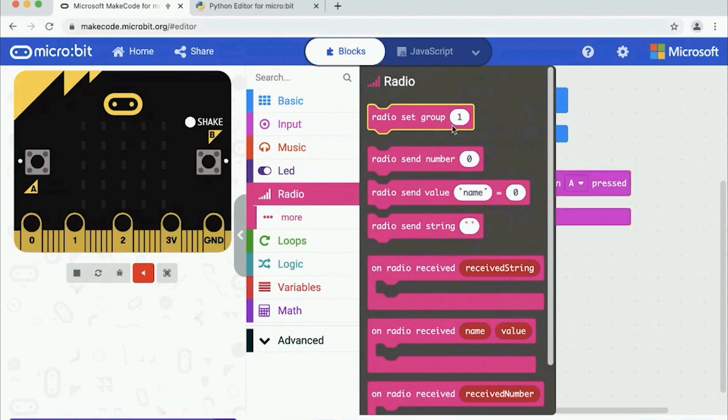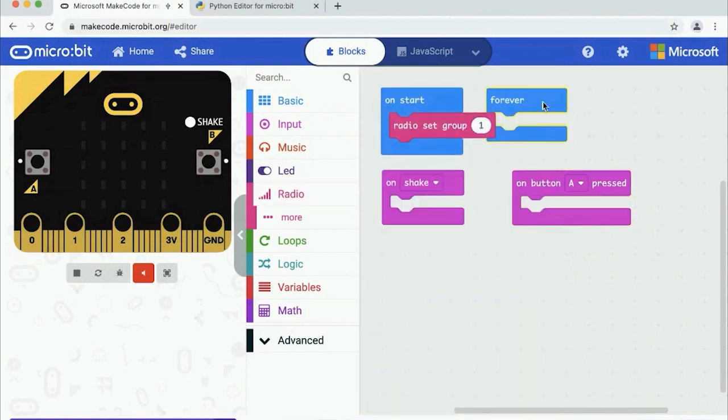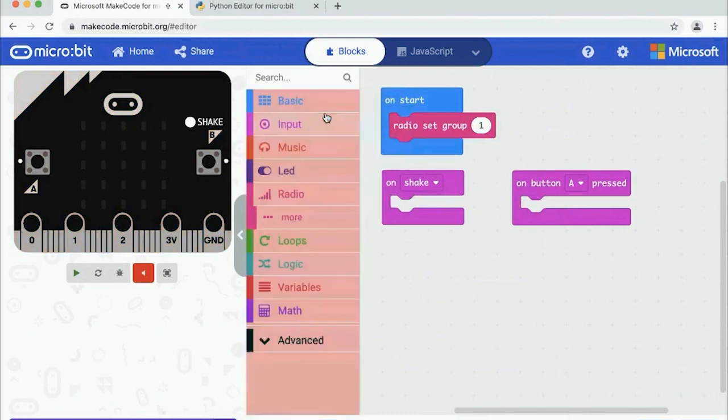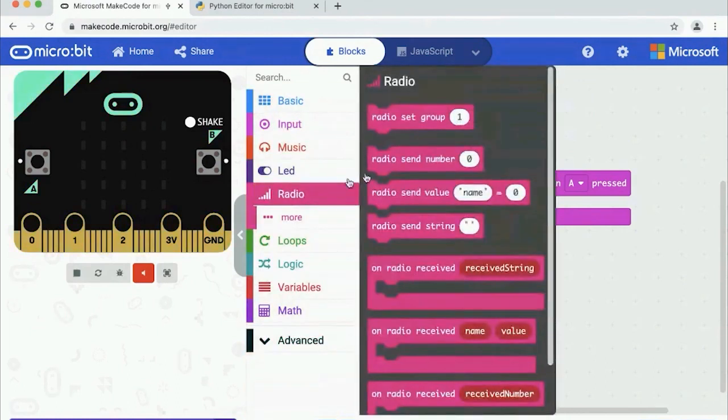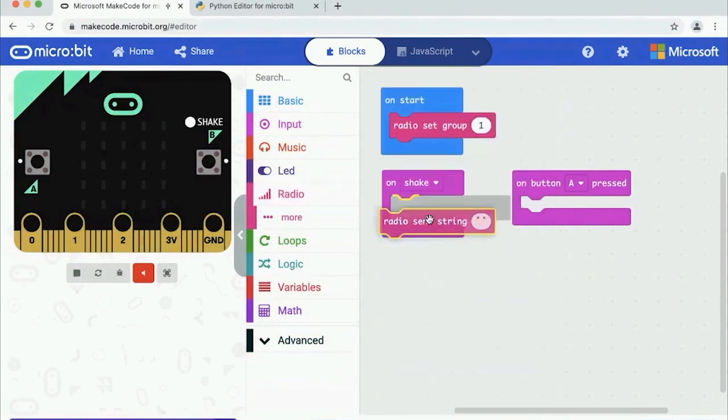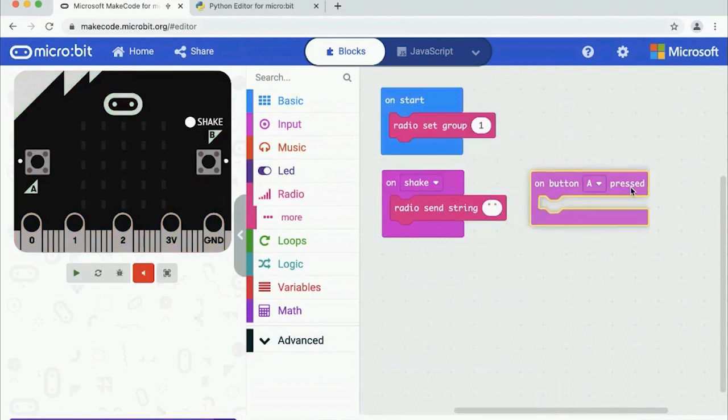So we're going to start by setting a radio group. We'll set group 1 for now. And then when we shake the microbit, we're going to send a message. That's going to be how we know that the duck has been teleported. So we're going to send a string, and we're not actually going to check what the string is for now, but we're going to send the string duck just to help make the program clear.